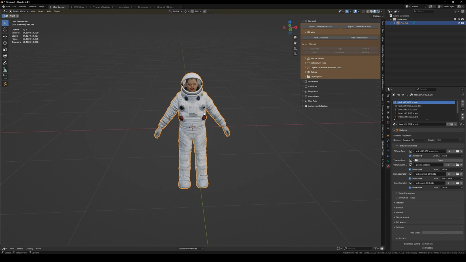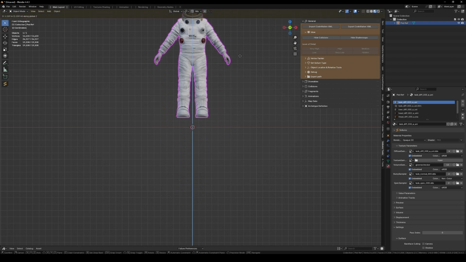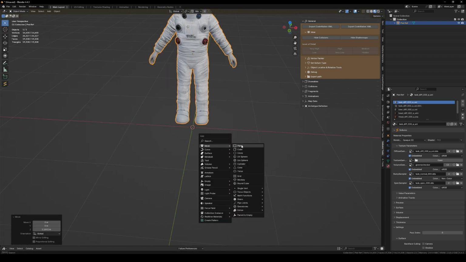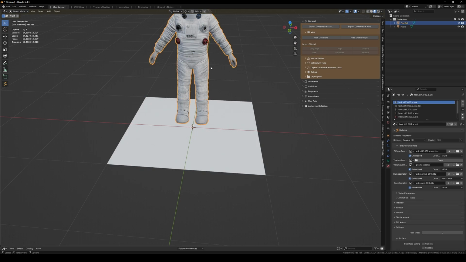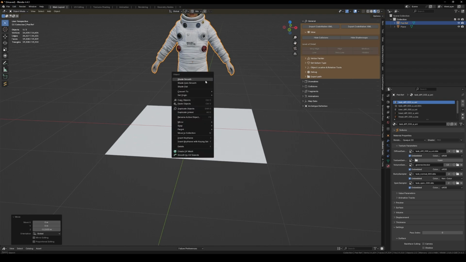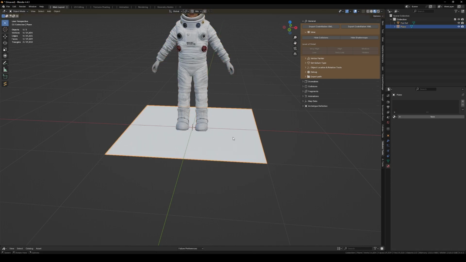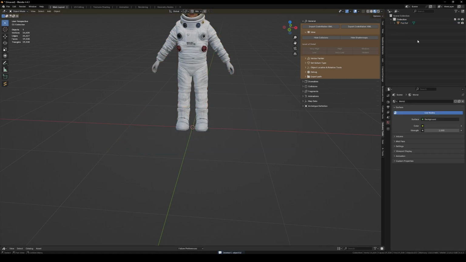Alright, I'm going to go to the front view and move him up here. I'm going to add a plane really quickly, just so when I move him down on the Z I can snap into that plane. Now I'm going to right click on him and set his origin to the 3D cursor. So his origin point is right at the bottom there, not right in the center. I can get rid of that plane now.